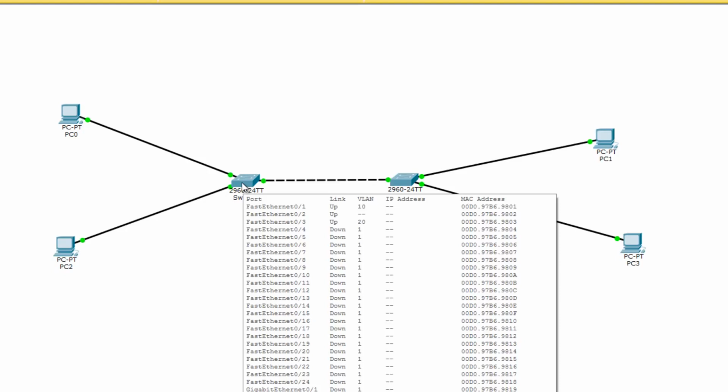So management IP is specific to a VLAN, right? Every VLAN should have its own management access.